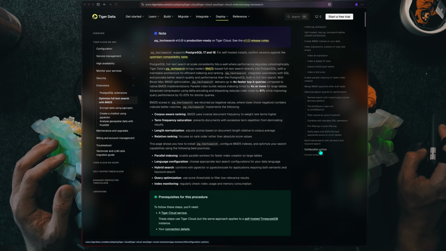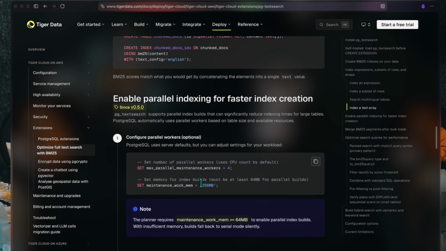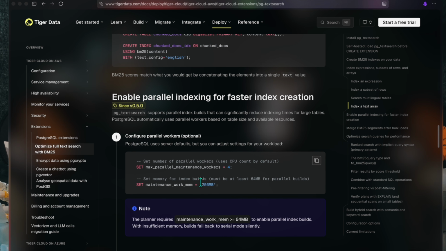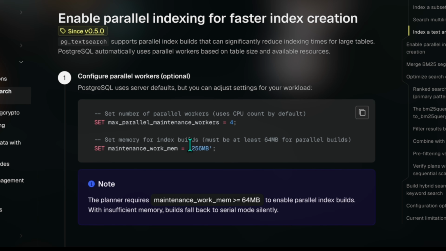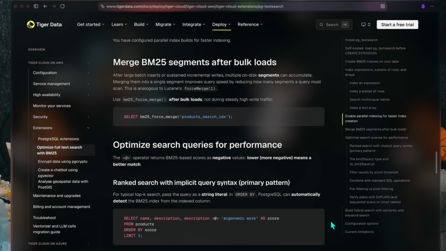Now, that's not all PG text search can do. Yes, it's a lean search layer on top of PG, but it has a bit more under the hood with way to optimize further for speed. You can have parallel indexing if you have the available computer power. All you need is to set max parallel workers and their memory. You can merge segments and, of course, optimize your search queries for performance by making sure you limit the results.